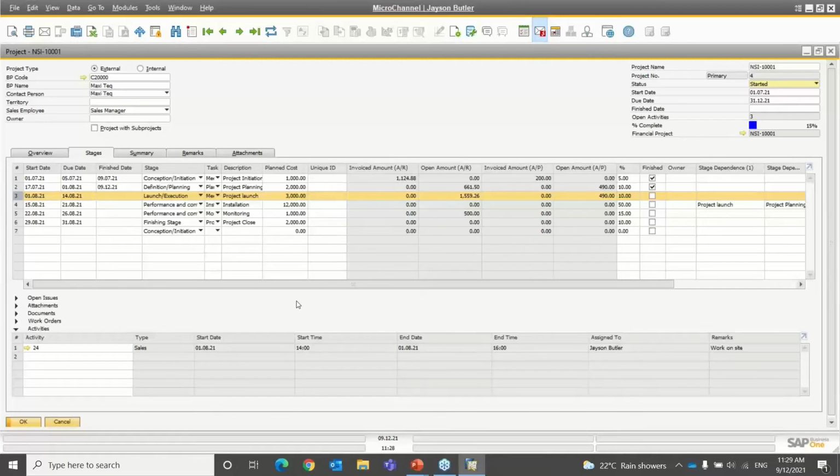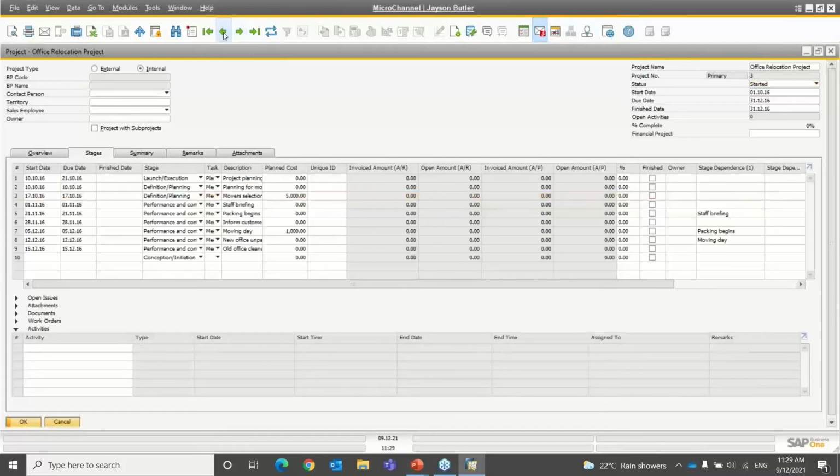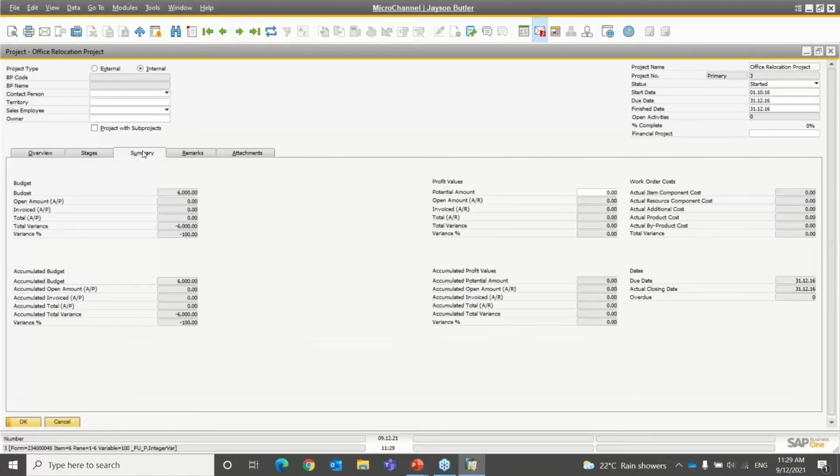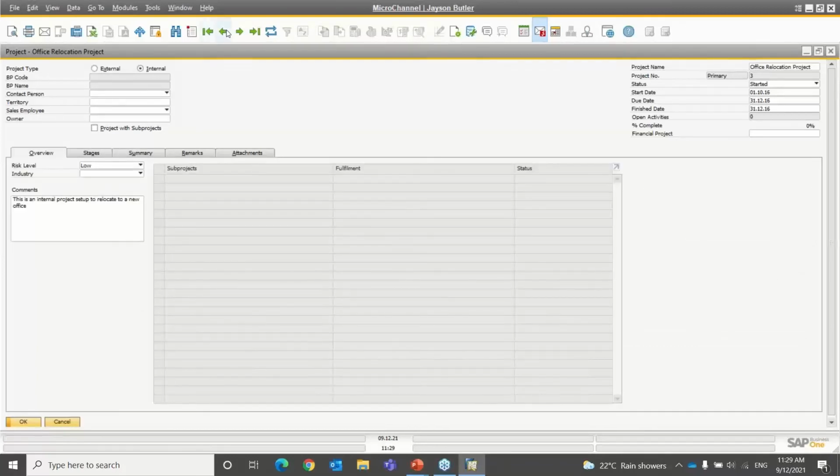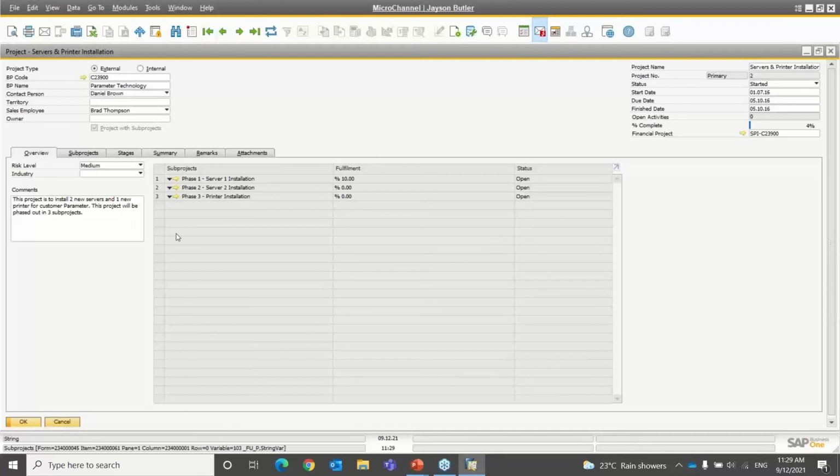So let's now have a look at a project that's got sub-projects. I'm just going to move a couple of tasks back. Here's one that's an internal project only, and I don't even have a financial project link, so it doesn't necessarily have to have a financial project. If I move back one more, here's one that's got sub-projects as well.